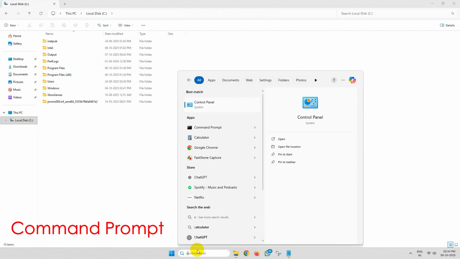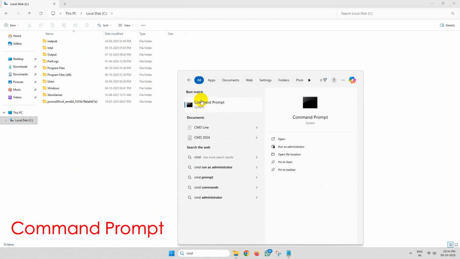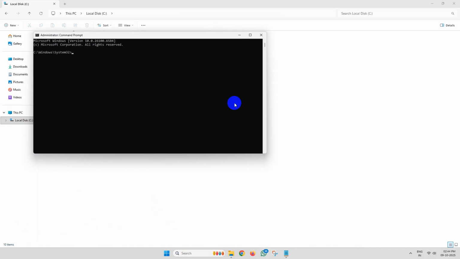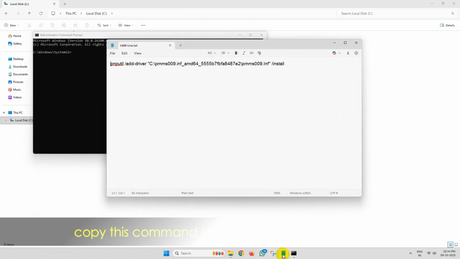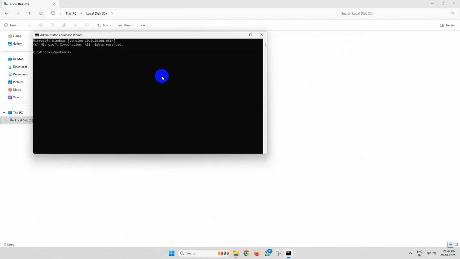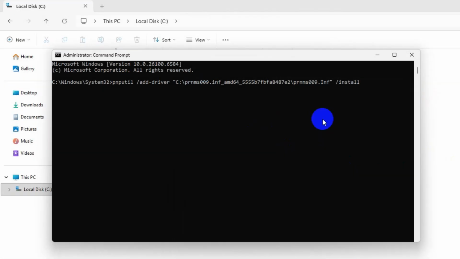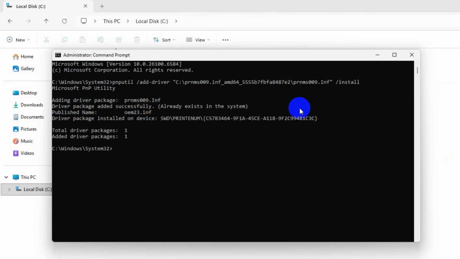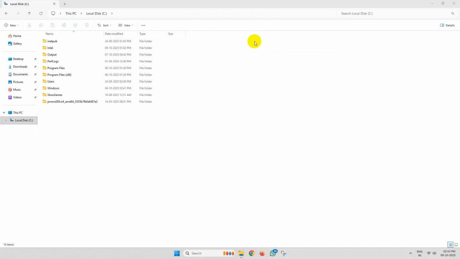Now search for command prompt. Right click over it and run it as administrator. Now go to the video description and copy this command line from there. Paste it in the CMD window and hit enter to execute it. Once executed, the driver will be successfully added back. Simply close the CMD window.